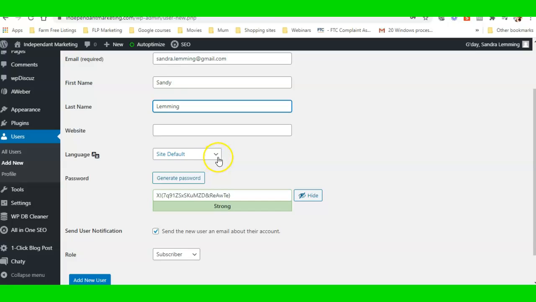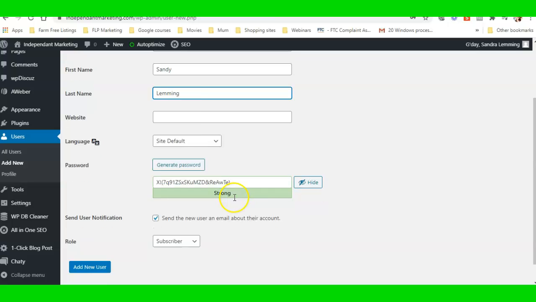Site default language, I'm not going to worry about that. I'm not going to create a password or anything here. I'm just going to leave it as the WordPress password. This is the password that will be attached to this user. Okay. Now there's a couple of other things you have to do.